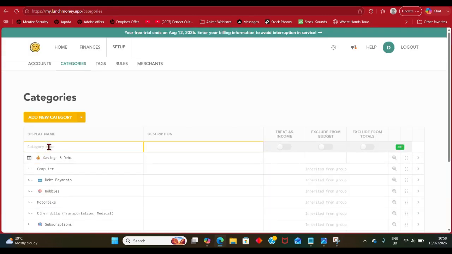If you want to add something that goes towards the income, go ahead, type in, for example, online work. And then here we can put treat as income, and we can press add.